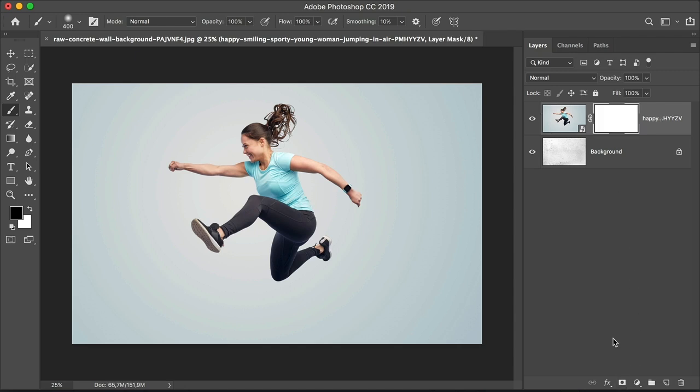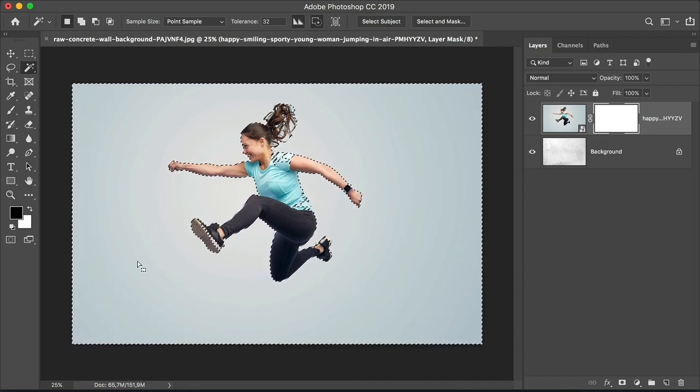Now for this part, we'll be using the magic wand tool from the toolbar or W on your keyboard. And on the options bar, set the sample size to point sample, tolerance 32, and just make sure that you have the contiguous button selected. Now click on a big area of the image, and this is what we would like to hide. So you can see that it selected everything but the subject, so we will be deleting the background.